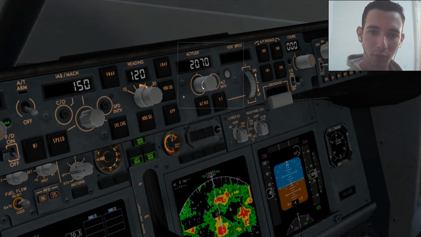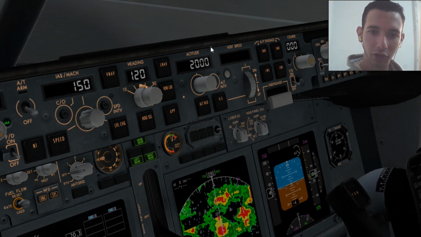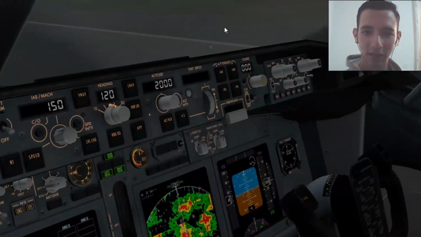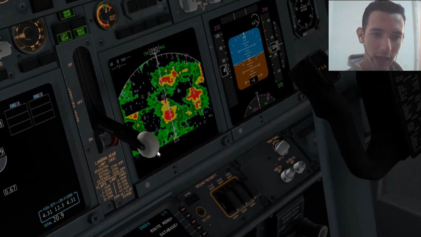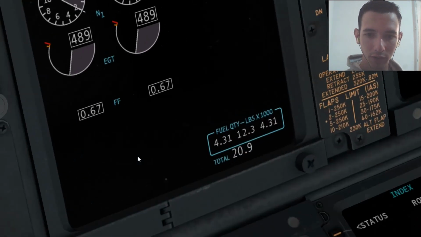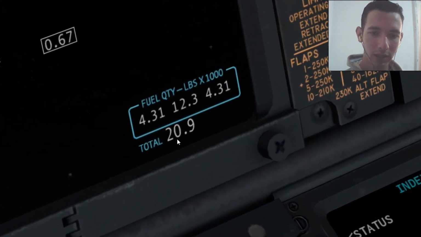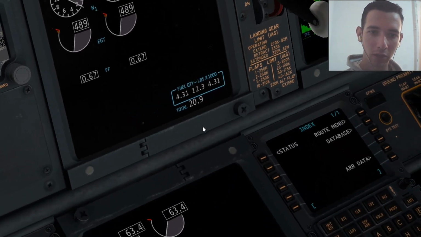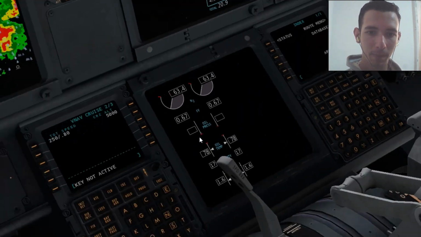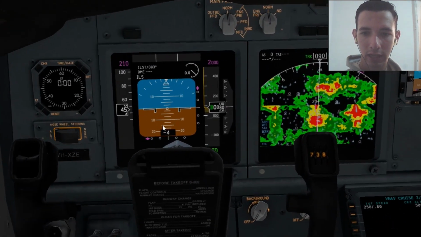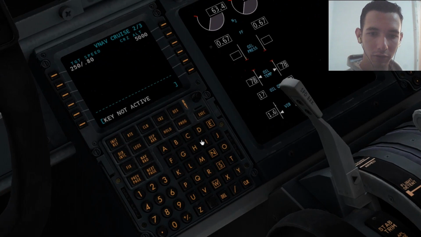So this is the rate at which you change the altitude. It's something really annoying in this flight simulator. It should be faster. Heading not used for now, and speed is going to start at 210 knots. We have a total fuel quantity of 20.9, which is light. The airplane is light, not too heavy. Then we have our cruise altitude of 2,000 feet.